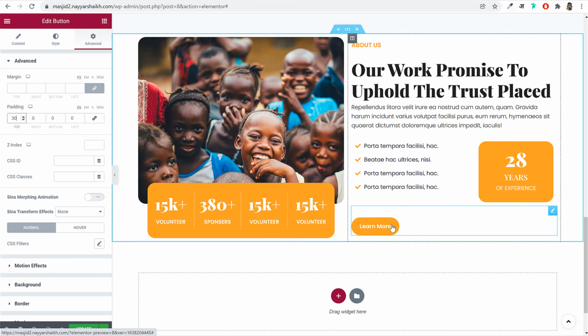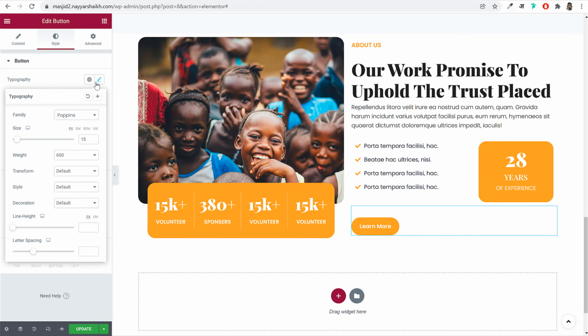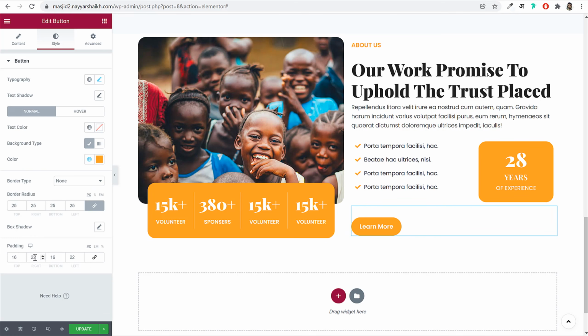You can also change the padding and size of this button. So you can go to style, you can select this option, you can increase the size maybe a little bit. Okay, and you can also change the padding. So by default it is 16 22. You can make it maybe 18 32. Basically 18 from top and bottom and 32 from left and right. This is how your button will look like. You can update this.